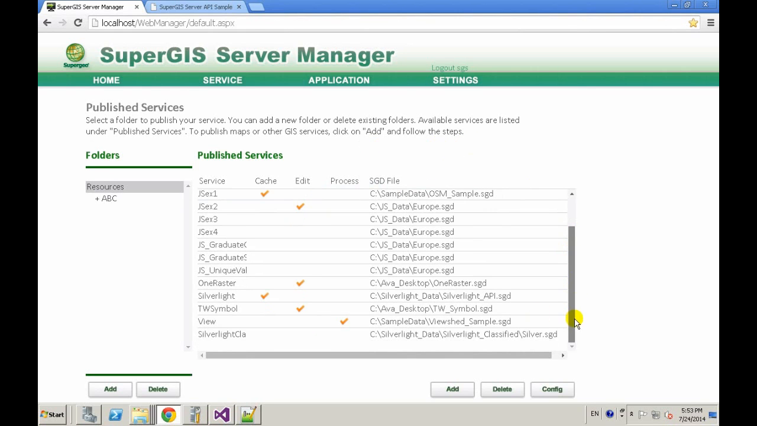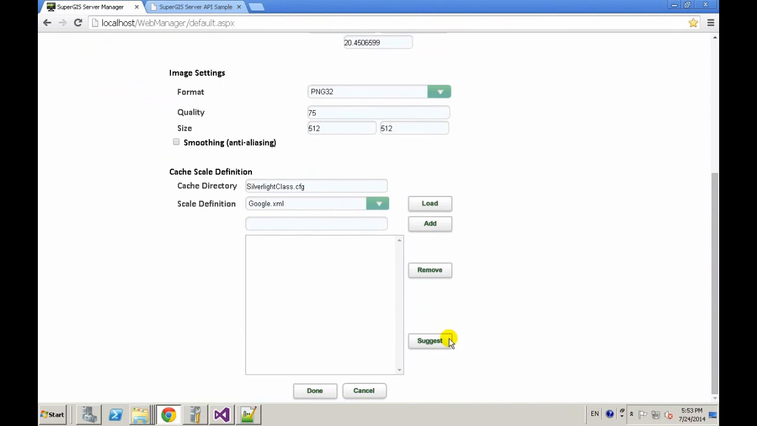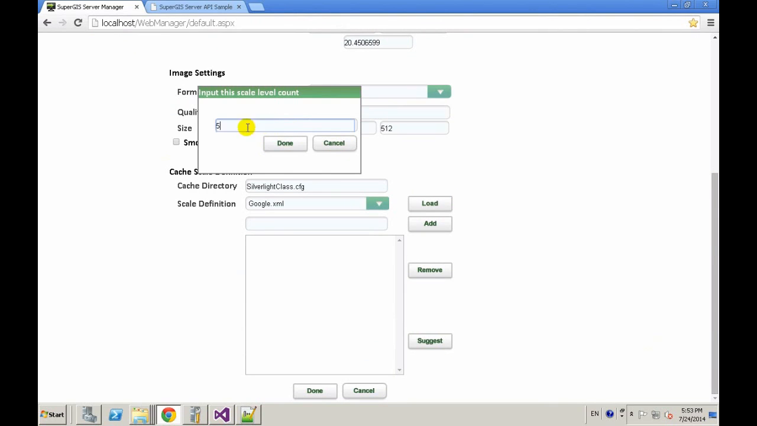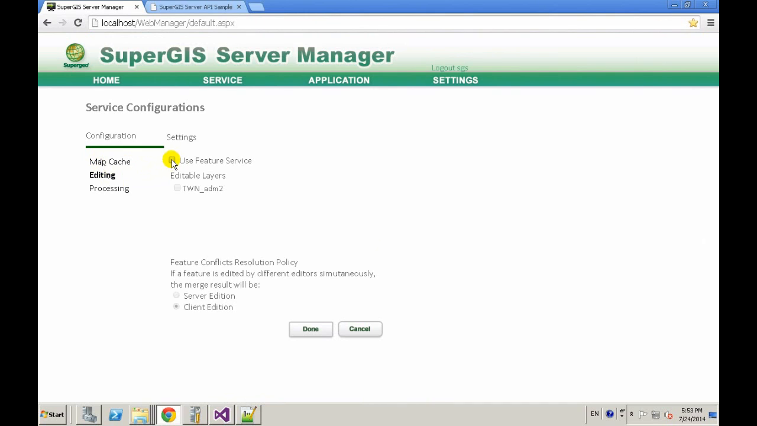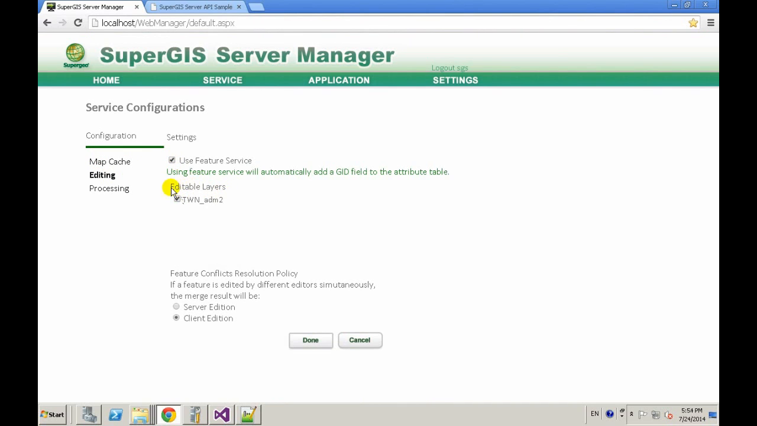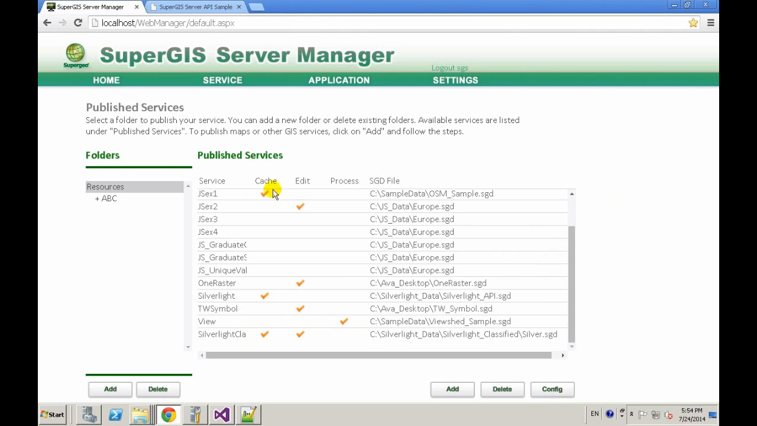Remember, while using the Silverlight API, we need to set it as a map cache service. So remember to check this box, and then give the scale definition; you can use the suggestion. And because we are going to change the classification, to change the color, we need to get the geometry. So we need to enable the feature service as well and make it editable. It means that we'll send the geometry information back to the client side, so we can change the color according to the geometry. So we can click Done. You can see the cache column and the edit column are also checked.